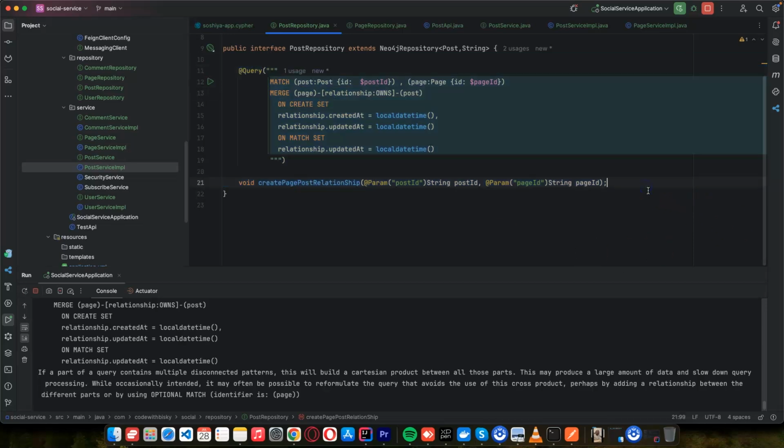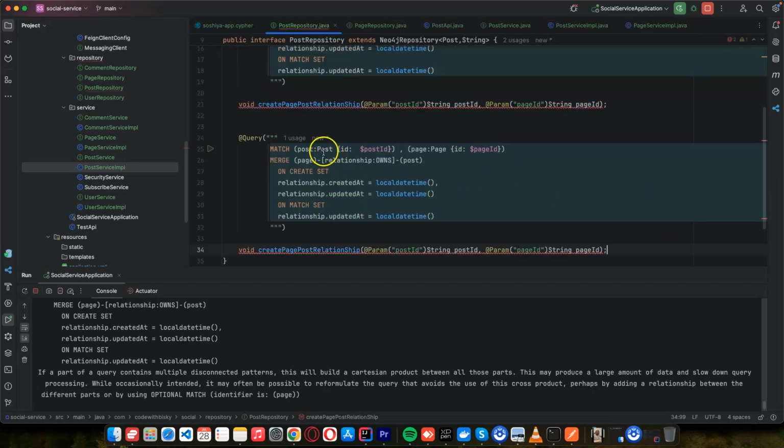So we need to find a user also. Here when we were saying page, we just say user. And we need to pass the what? The user ID. And I'll paste here. And here it's going to be a user ID. Page, here it's user. Create user post relationship. Then here it's supposed to be user.